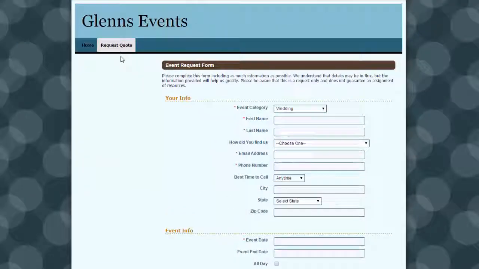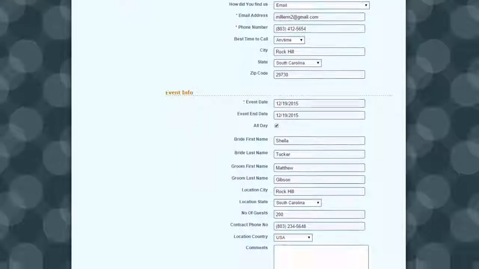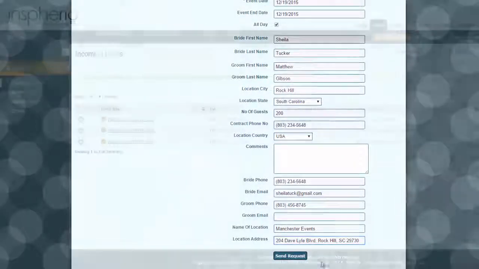When creating your Inspherio account, a customizable Contact Me page is included. Anytime a lead completes and submits this form, their information will automatically appear in your incoming leads list.